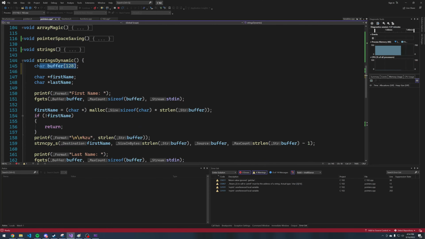So our buffer here is going to be where data gets temporarily stored when the user gives us something. And these guys are going to be our heap requested data sources, where we only ask for the exact amount of memory space we need in heap to store the first name and last name. So we're being more efficient.